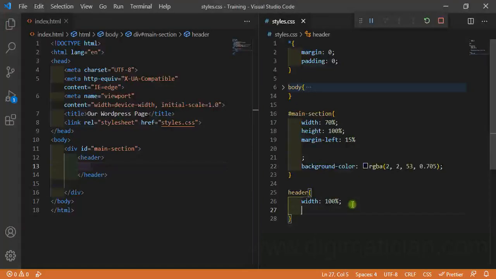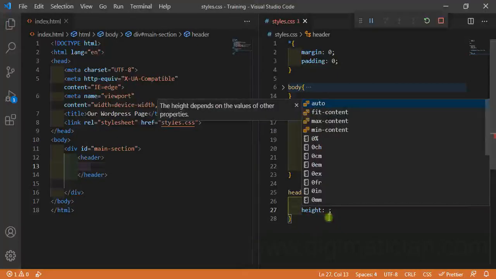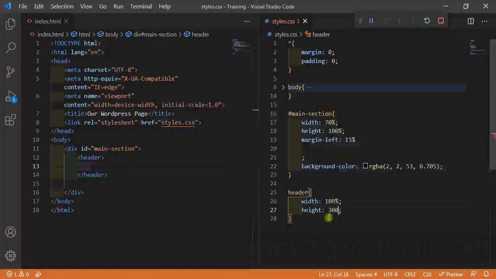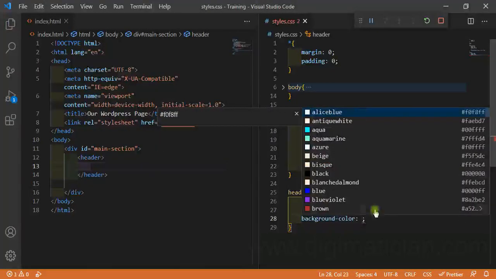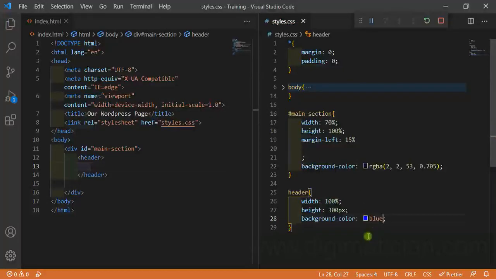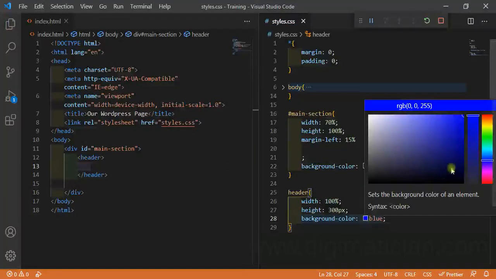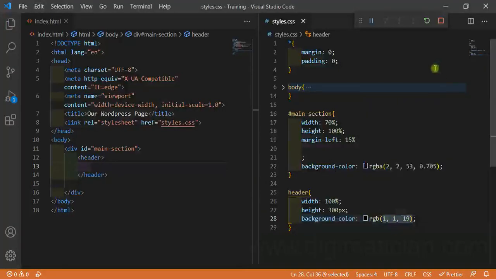So let's also give a height. We give our height 300 pixels. All right, the next we're going to do is to give it a background color, and we also give it a very deep blue, but this time around it's not going to be transparent. If I want the background to be transparent, I drag this; the more you drag it down, the more transparent it becomes, but I want it to be the full color. So let's see what happens in our browser.